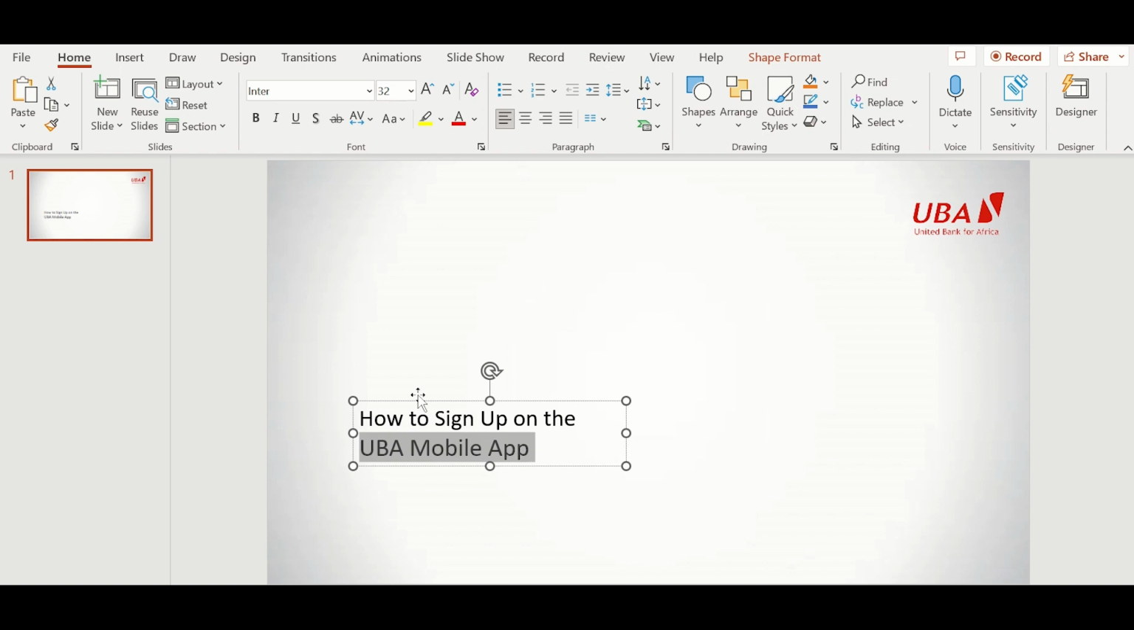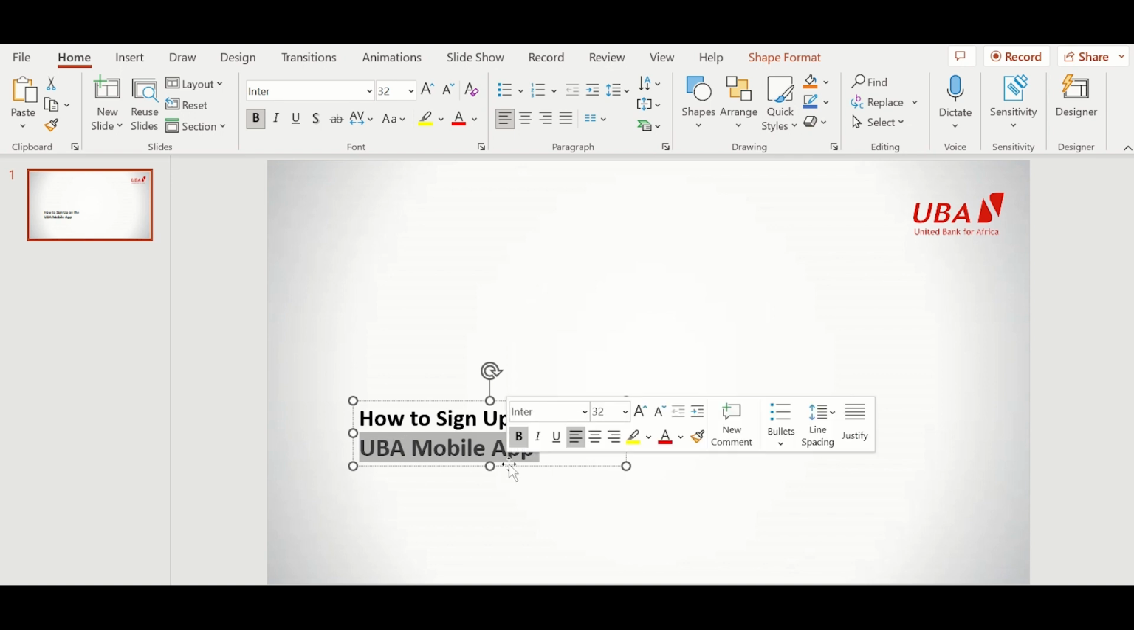Okay. So I want everything to be in bold. So I'm just going to select the whole text box and click on this to make it bold. Also, I want the UBA mobile app text to be in the same red color as we have on the logo.